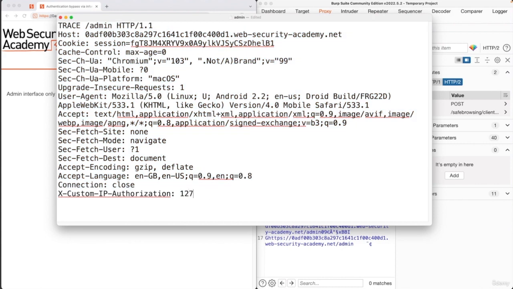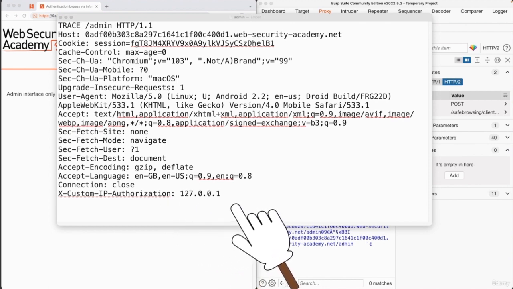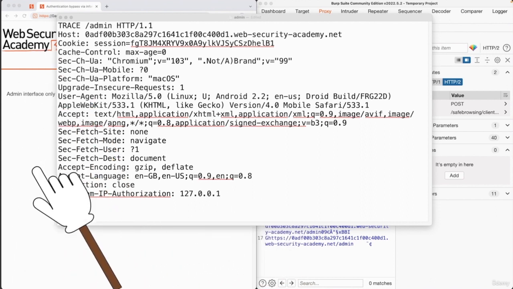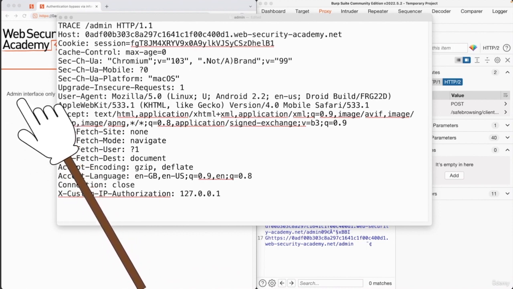So 127.0.0.1 is one way of referencing the local host or the local IP of a computer. So right now we're doing a trial and error. We're not sure if this is going to work. This is an educated guess. And what we're trying to do is send this header and say that we are a local user on the target computer. And hopefully, based on this information, the web application is going to think that we are the admin and we should be allowed to see the admin page.